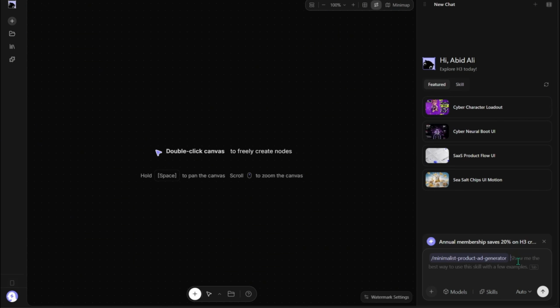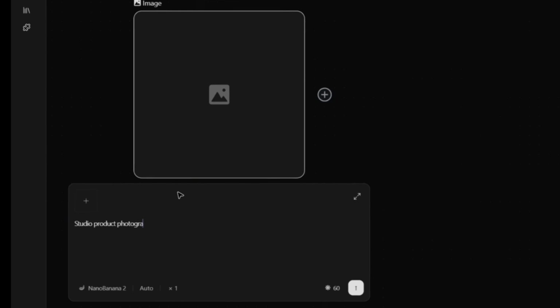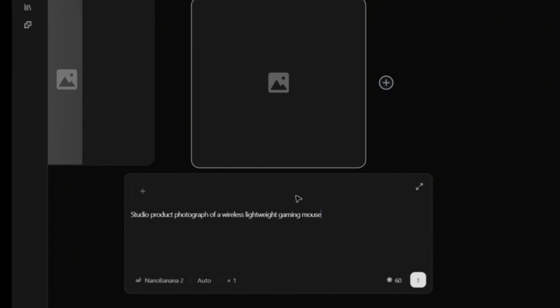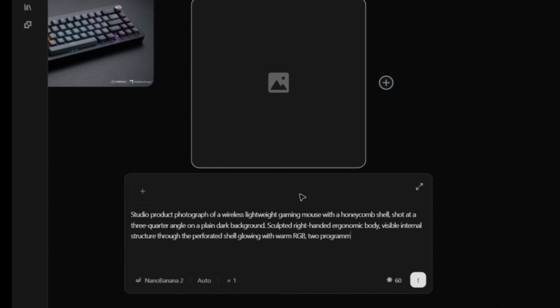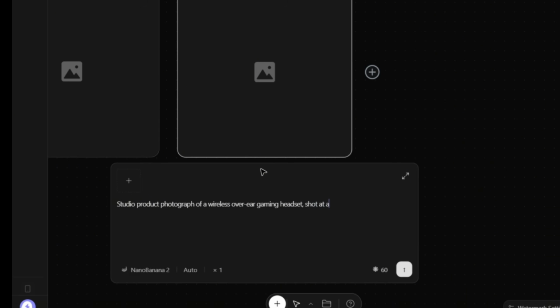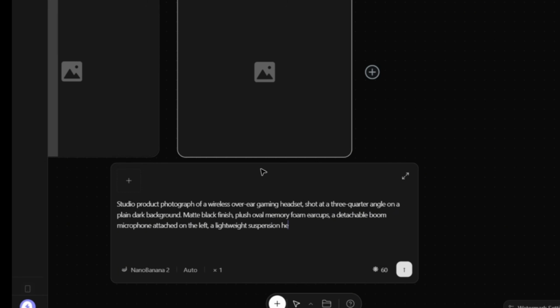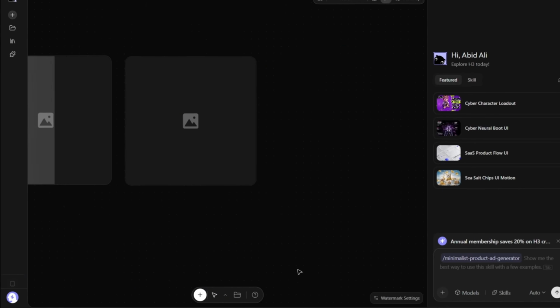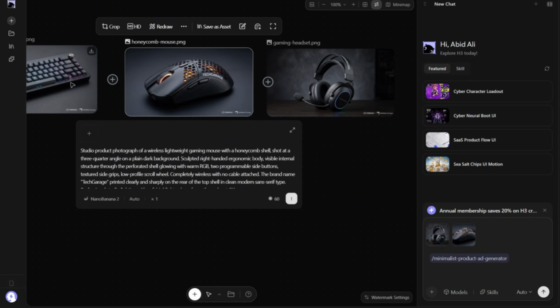So let's generate 3 of them. Image node. And I'll describe a compact wireless gaming keyboard. 65%, no numpad, floating keycaps, per key RGB, control knob in the corner. Generate. Another image node. A lightweight gaming mouse. Honeycomb shell. RGB bleeding through the perforations. Programmable side buttons. Generate. And one more. A wireless over-ear headset, matte black, memory foam ear cups, detachable boom mic, RGB accent ring. Generate. All three done. Now I add them to the chat.